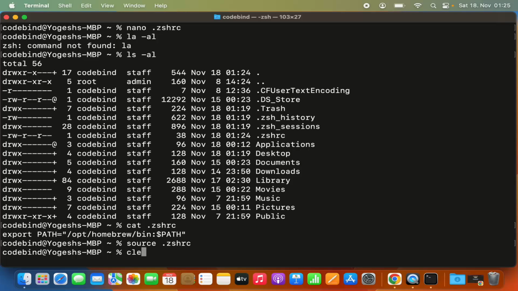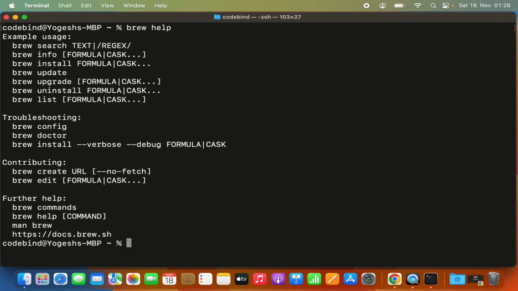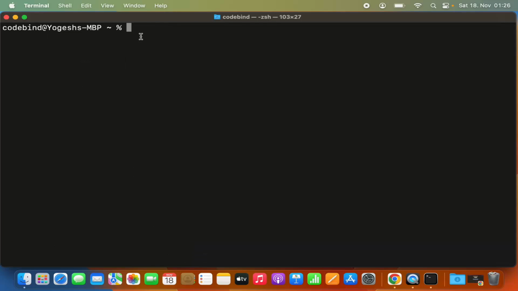Once you are done, let me clear the terminal and then let's try the brew help command once again. So I'm going to just write brew and then help command and then press enter. And now this time brew is working on my Mac operating system, right? So as I said, brew is a package manager, so you can install some packages using brew, right? So for example, you want to install a package called git. You can give this command, which is brew install and then the package name.